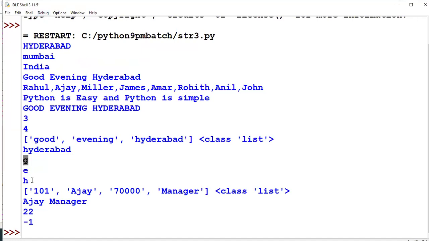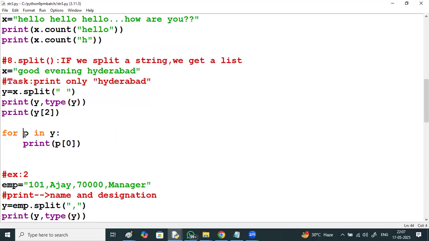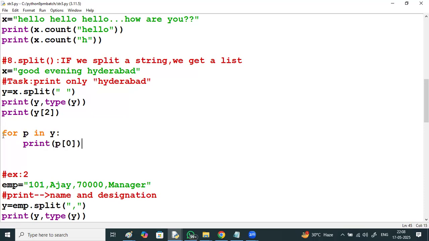Okay, so you need to use a for loop, which we'll be discussing. For loop in Python. I'm applying a for loop on y. y is a list. First, p takes the first word, and from that p of 0 only I want. Second time, p takes the second word, from that p of 0 only I want. P takes the third word, from that p of 0. Understood, right? This for loop is to be used.